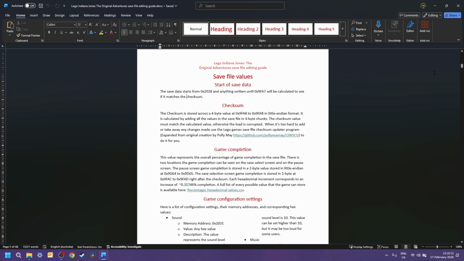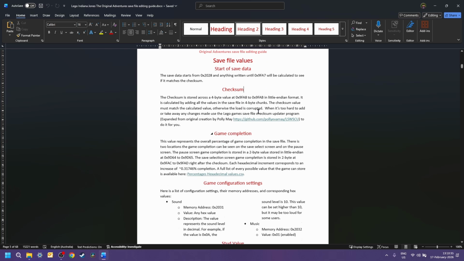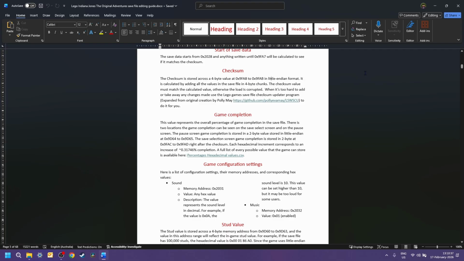Anything you write from the address is part of the checksum until right up before the checksum, and it will be calculated. So if you write anything before, it does not affect the checksum. If you write anything after, it will affect the checksum. And then the checksum is a 4 byte value here.